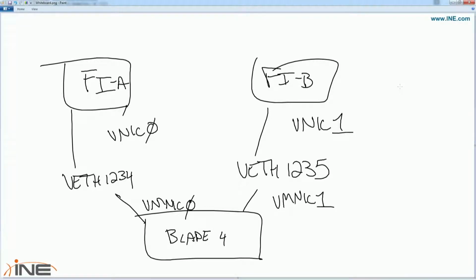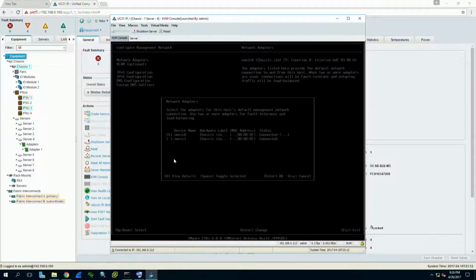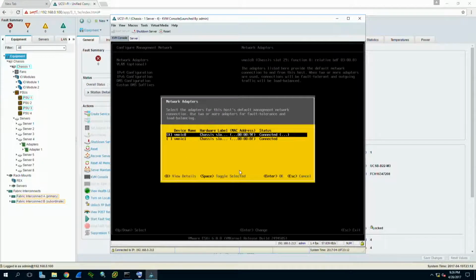The first way to check whether this actually happened correctly is to map the MAC address that we see on the OS, which in this case is ESXi. We're going to look at the MAC address of the VMNICs and make sure that these map to the MAC addresses of the VNICs. If they don't, I'm going to have to change the placement policy and then reboot the blade for it to take effect. We saw from the KVM console that the first network port, VMNIC 0, ends in the MAC address 9F, as in Frank.